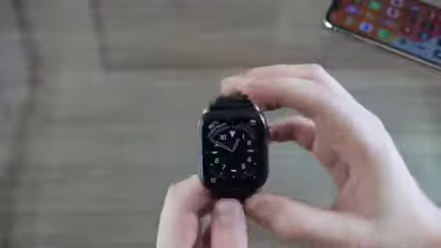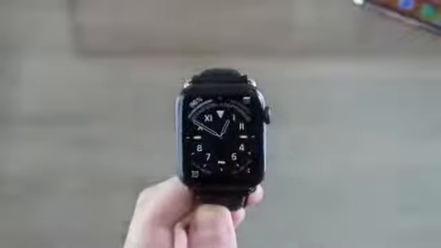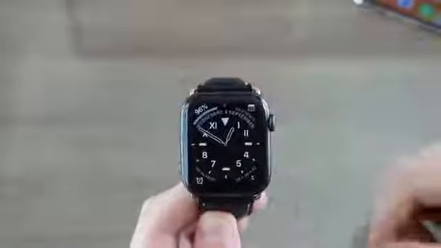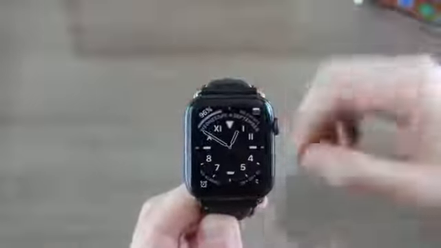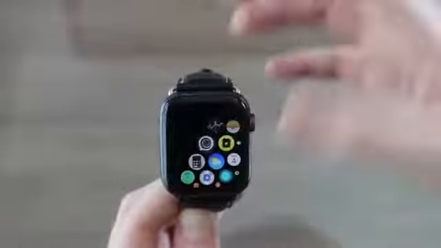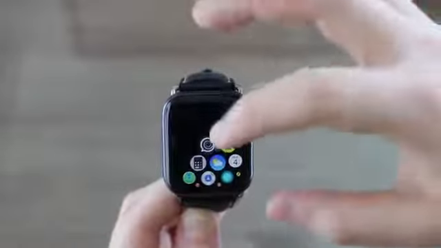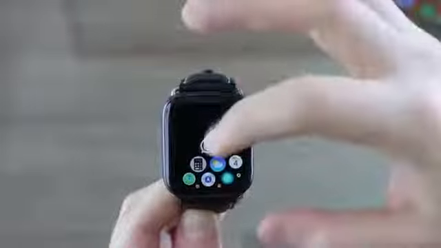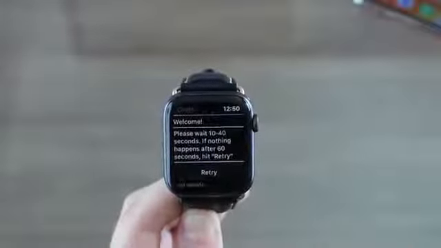So then we have the Apple Watch right here, and let's go ahead and open the app. Let's go to our home screen and look for it. I know it's here right at the top. So there you have it, Watch Chat. Open it up, and of course we need to set it up.